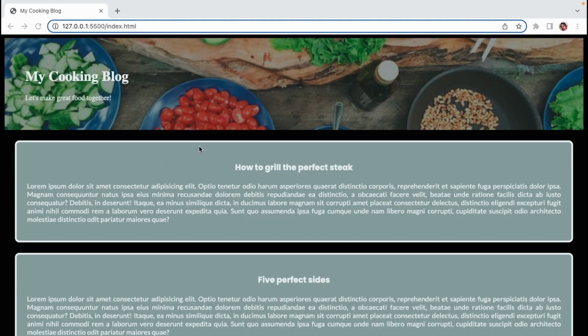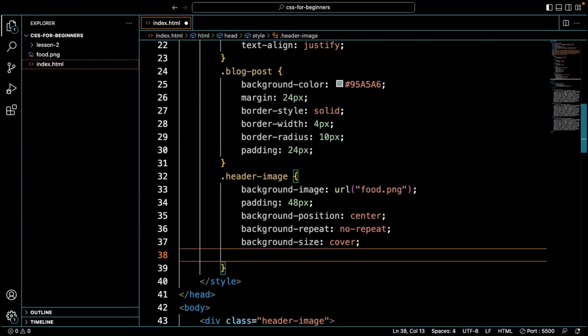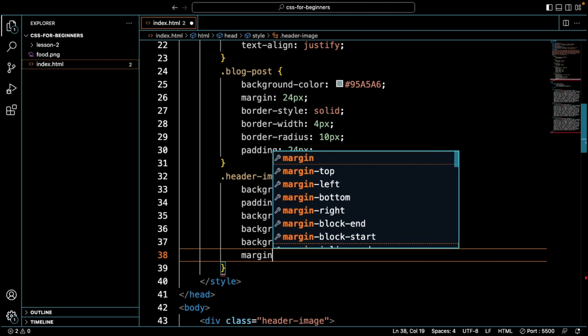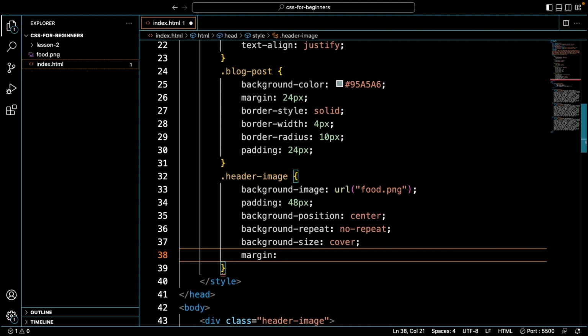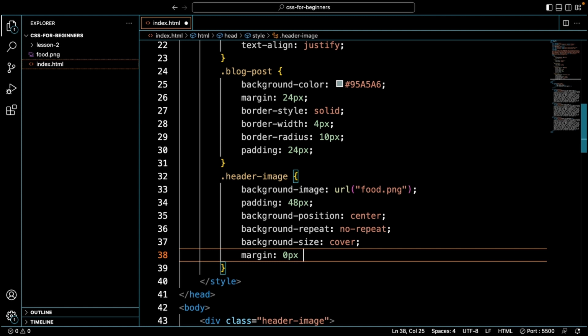As we see, we've got our background image here with our text played over it. But the background image here in this header takes up the full width. It doesn't really look well compared to our blog post. So let's go back and let's clean that up. We can clean that up by adding some margin to our header image. So let's add a margin. And on the top, let's make it go all the way to the top of the page, so 0 pixels. And then, like the rest, let's do 24, 24, 4.